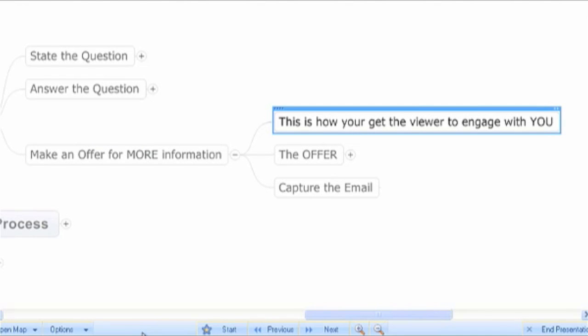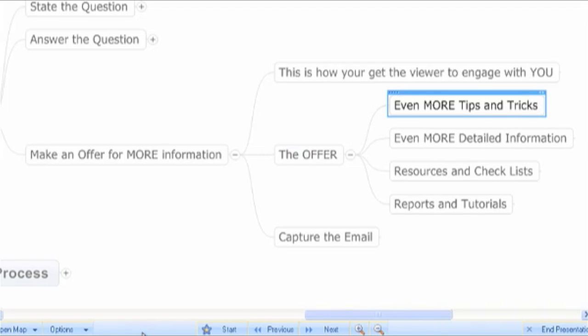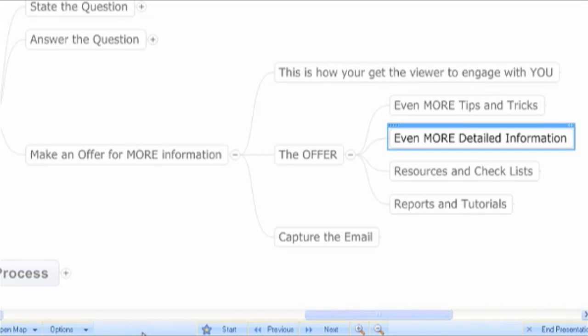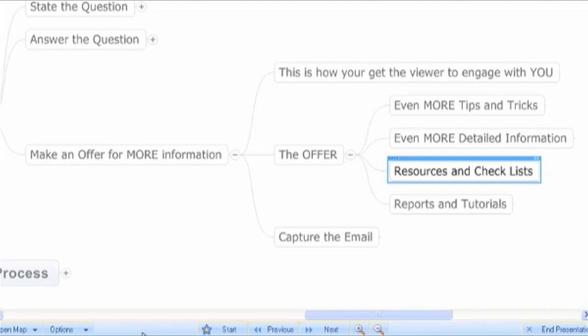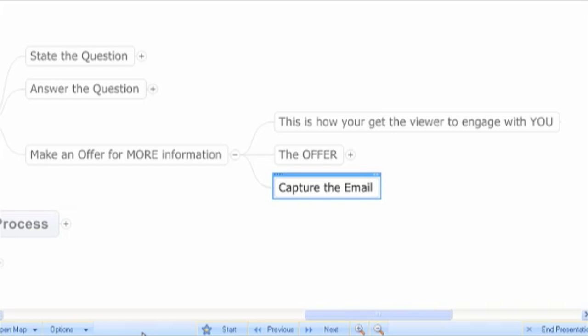So you make an offer that tells the viewer how to engage with you. So, for example, you can just at the end of the video put a call to action that says, hey, you want even more tips and tricks? How about even more detailed information about removing wine stains, not from your carpet, but also from your furniture and your clothing and your teeth? You want to give away resources and checklists and offer reports and tutorials for free. Just let them know that they can get more information from you about that topic, and then lead them to a place where you can capture their email and start to build a list.